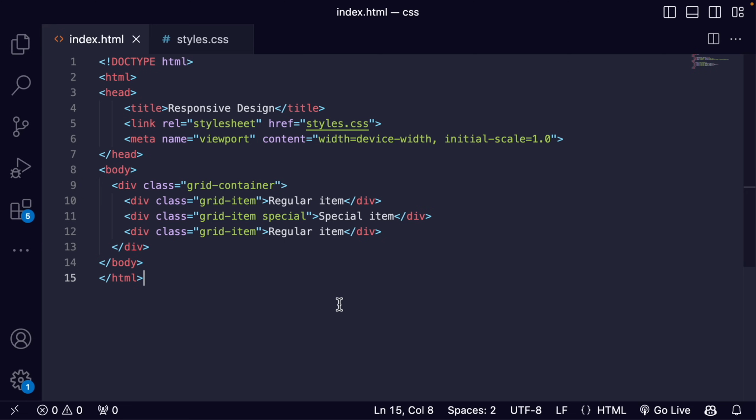First, let's understand what we mean by responsive. A responsive website automatically adjusts its layout and content based on the screen size. It provides an optimal viewing experience across devices: phones, tablets, laptops, desktops, and it uses fluid grids, flexible images, and media queries to achieve this adaptability.